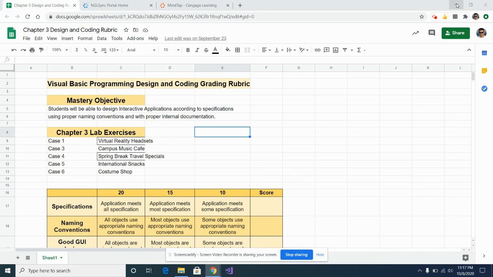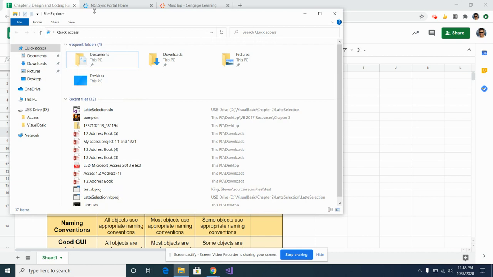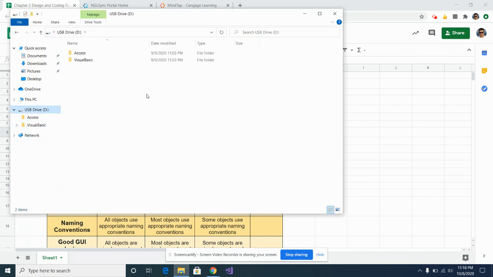So before we do that, let's get our folder structure ready. Go over to my flash drive. I'm going to go to my Visual Basic folder, and I have Latte selection in my Chapter 2 folder. But I want to preserve that Chapter 2 stuff. I don't want to just edit it, just in case when I'm working on it, I make a mistake and I want to start over. I can just delete what I did and start over.